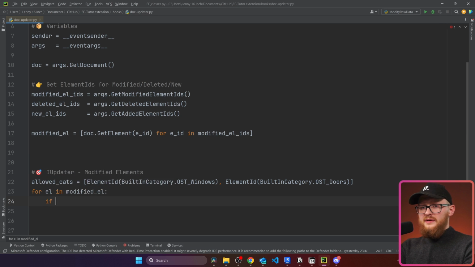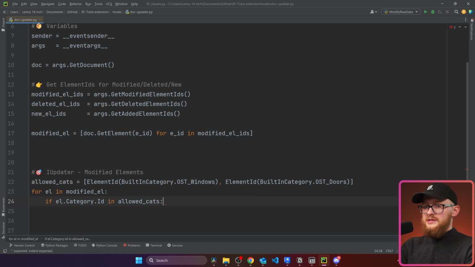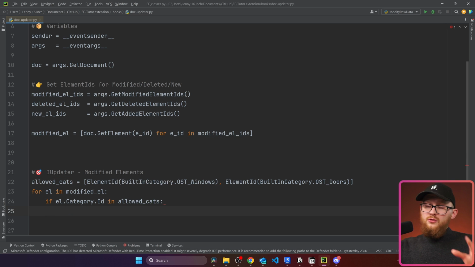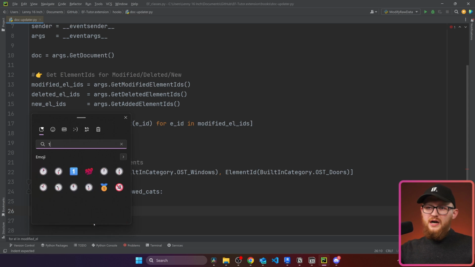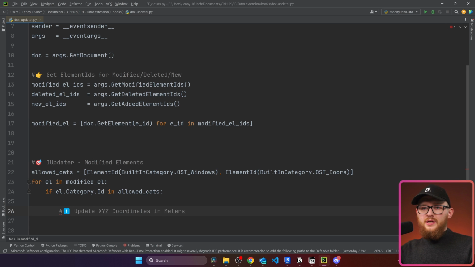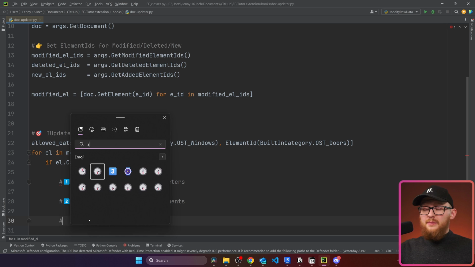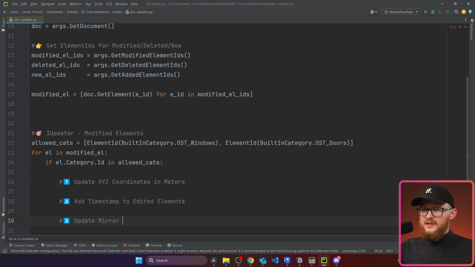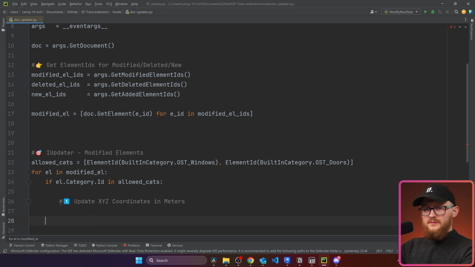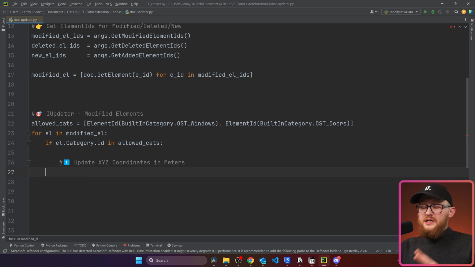Now here, write if element category ID in allowed categories, it means that we work with doors or windows, right? This is where we will be making our changes. So let's make 3 comments here. The first one is gonna be our update XYZ coordinates in meters. Secondly, we're gonna add timestamp to edited elements. And lastly, we're gonna update mirror state. And it's not that complicated, trust me. Now let's make some space and we're gonna start with the first one.